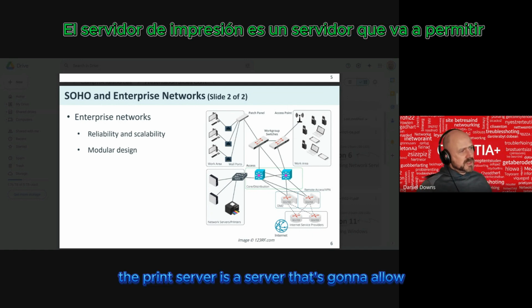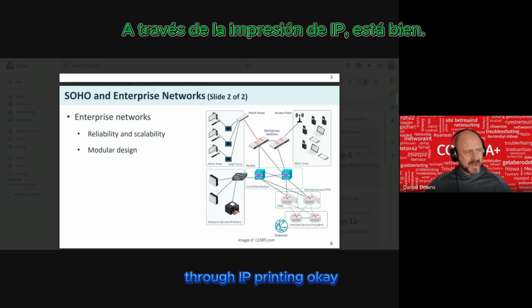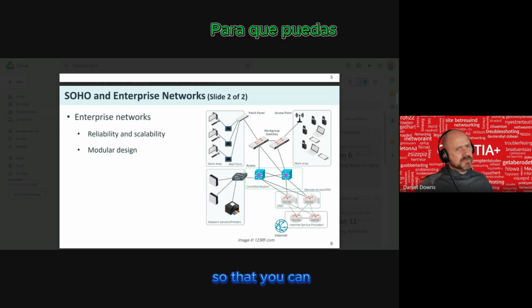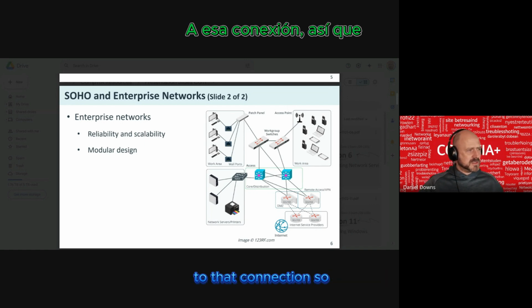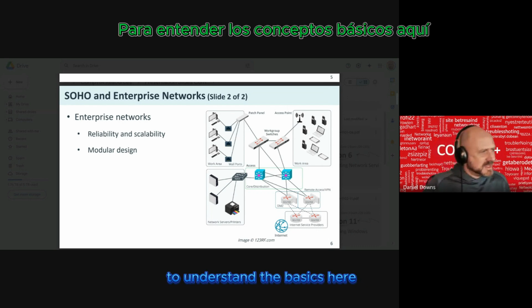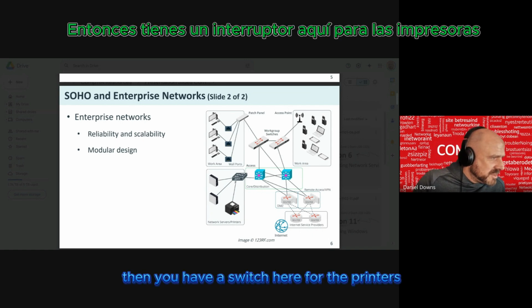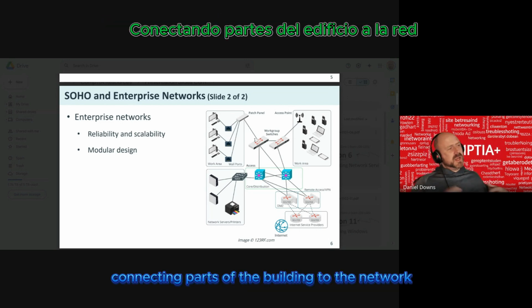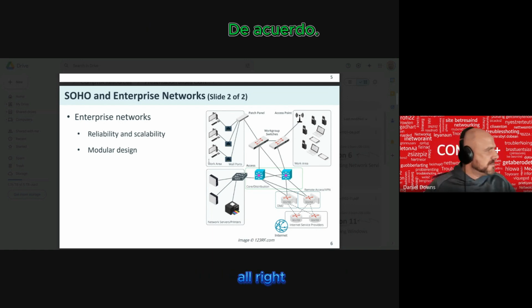The print server is a server that's going to allow people to connect to different printers through IP printing, okay, generally, so that you can print to another location in a building through finding the IP that is connected to that connection. So hopefully I explained that decently to understand the basics here, but you have this core distribution, then you have a switch here for the printers, and then you have these work group switches. These work group switches are essentially connecting parts of the building to the network. They're kind of the connector piece, all right?